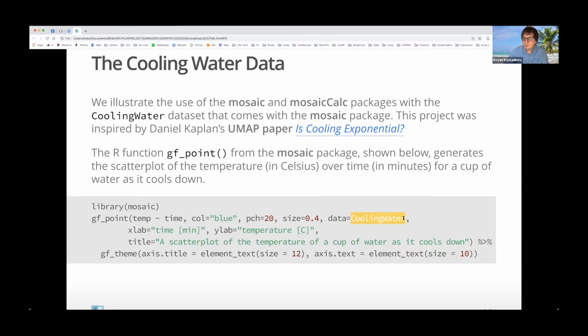So you don't have to upload any data. It's already available in the package. Once you load the Mosaic package, the data becomes available. And if you want to create a scatter plot of the temperature against time, you use the gf_point function for scatter plots. This is a formula object.